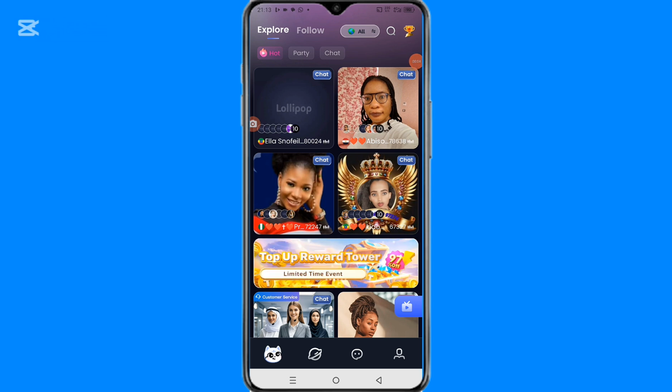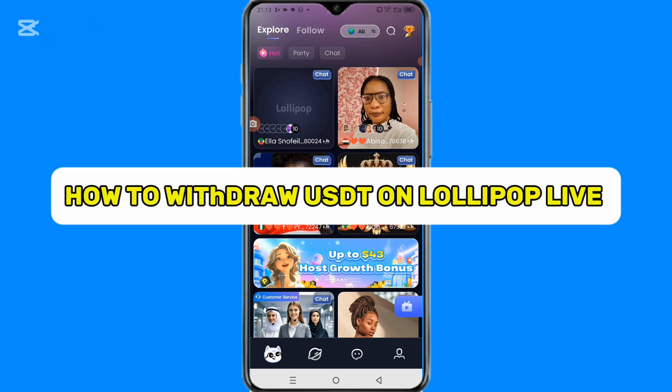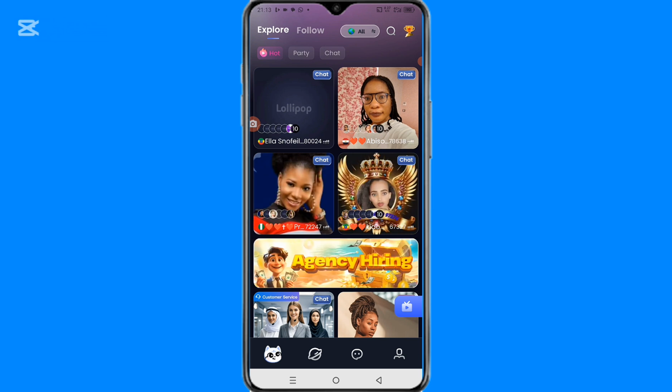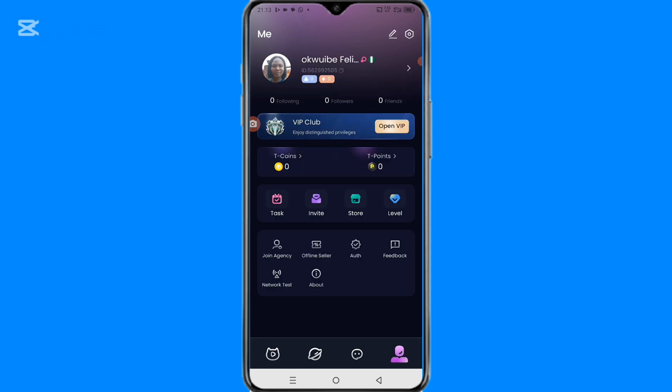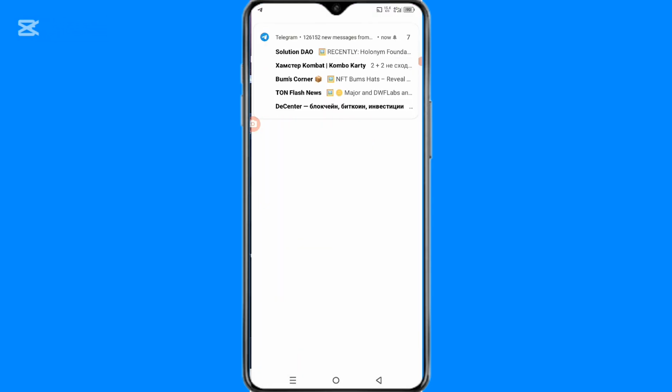In this video, we're talking about how to withdraw USDT on Lollipop Live app. So the first thing you have to do is to click on the profile icon found at the bottom of your screen. Clicking on it, you just have to click on the T-point option. You're going to see it there, just click on it.